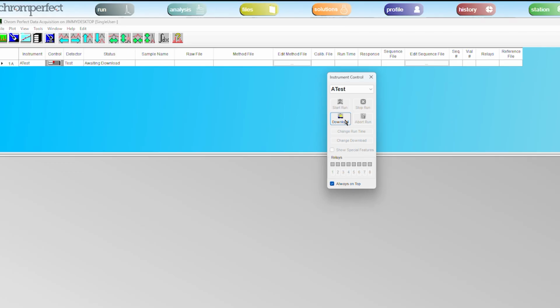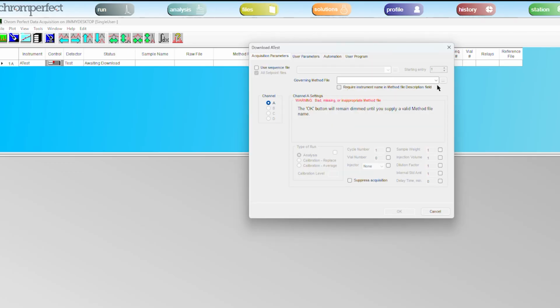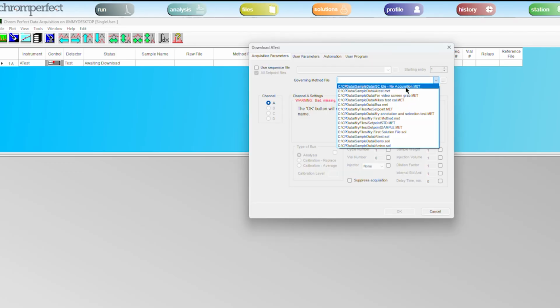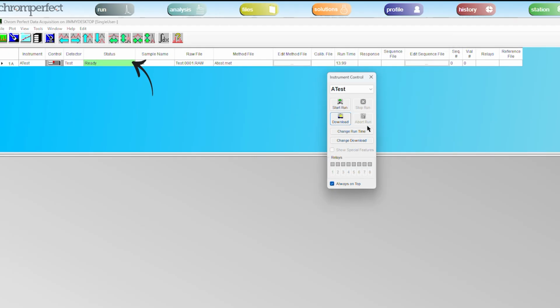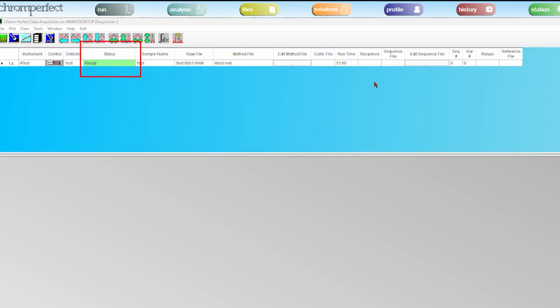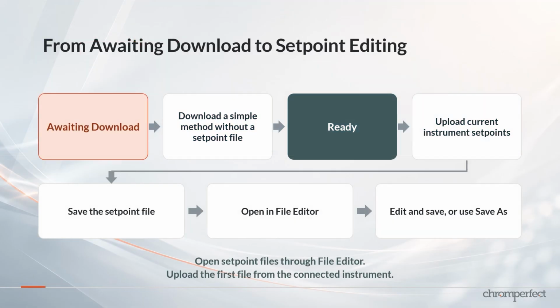The purpose of this download is not to create the final analytical method. The purpose is simply to move the instrument from awaiting download to ready. Once the instrument is ready, the user can then proceed with the normal setpoint upload workflow. So the workflow is: start in Chromperfect acquisition. If the instrument shows awaiting download, download a simple method that does not already reference a setpoint file. Confirm the instrument reaches ready.